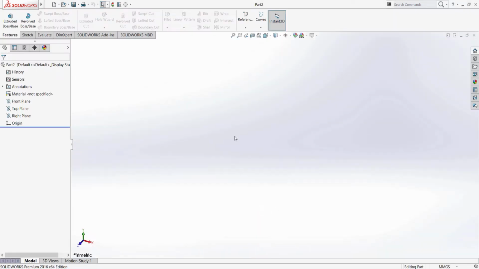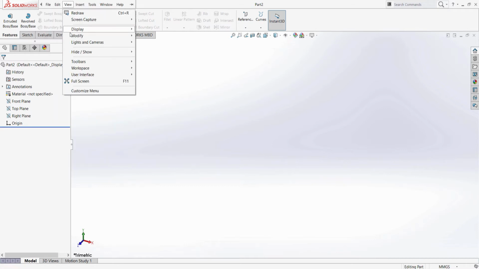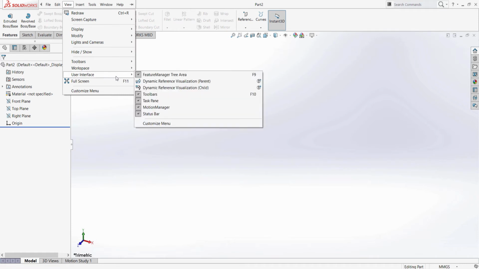So what SolidWorks users get confused with is the editing part mode and the editing sketch mode. As you can see here, it says editing part. So right now I'm in the editing part mode. If you don't see this here, go to View, User Interface, and select the status bar.